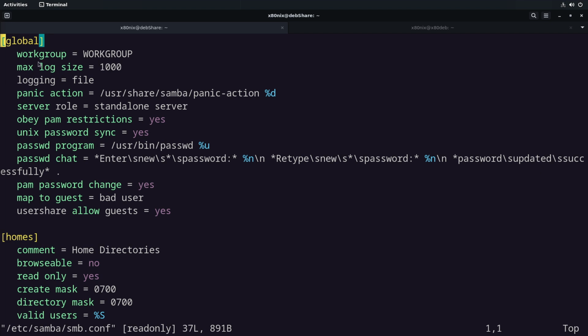So starting with some of our parameters here, we have workgroup. If you're familiar with Windows, you've probably seen workgroup before. You can just leave it at the default unless you really want to change it. The computers you want to share resources with should all use the same workgroup name. And then log related settings, which I'm not going to cover here, along with panic action. The path here points to a script that is called if SMBD or NMBD services crash.